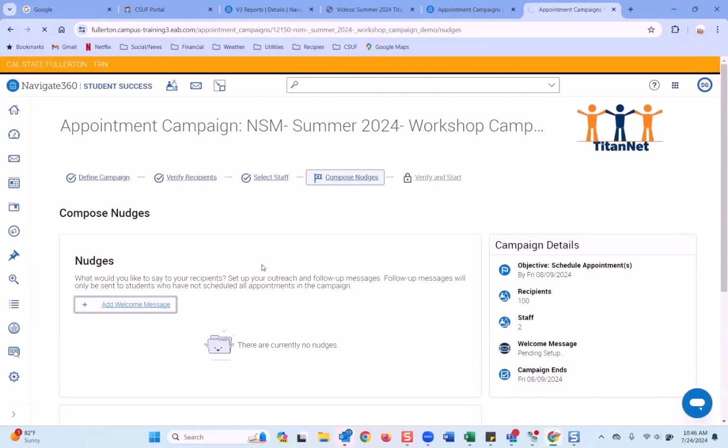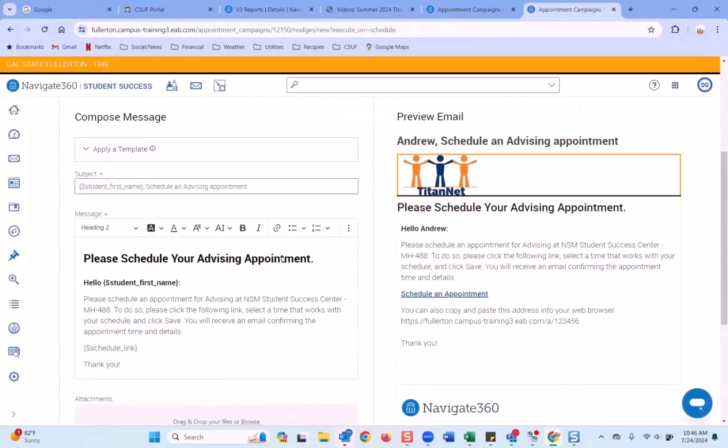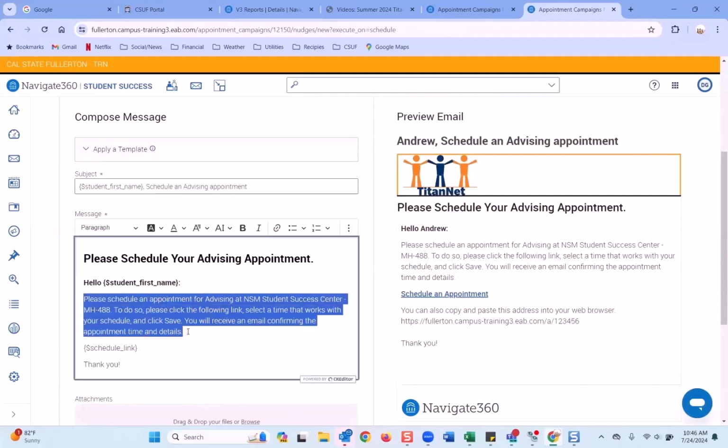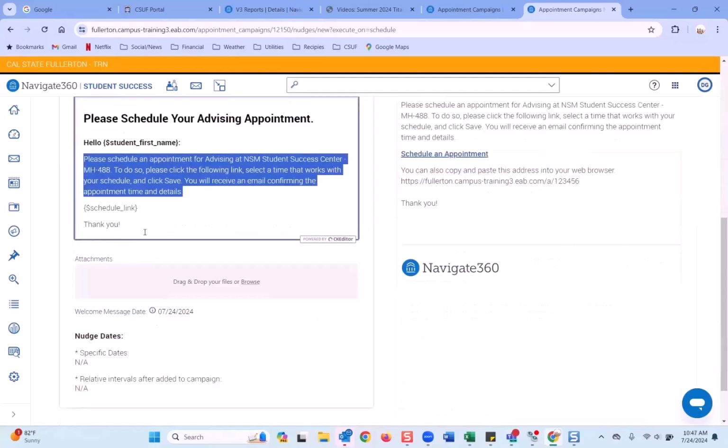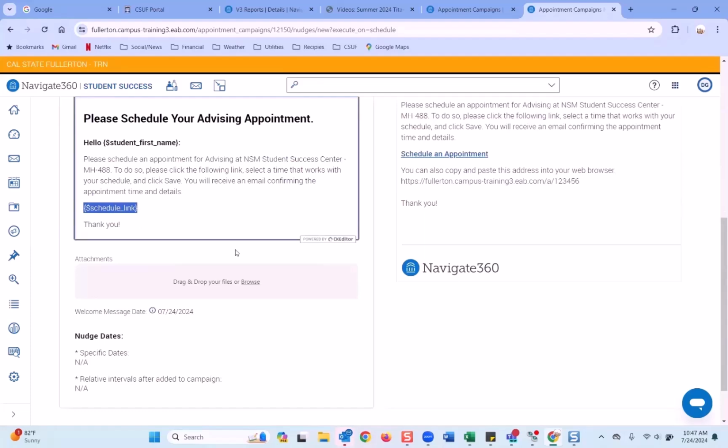Okay. So I didn't do the welcome message on this, but essentially it's all the same. The only thing I really want to reiterate is when you're creating a group appointment or a workshop, you have to be, I think, a little bit more detailed with the message that you send to students because you want to be really clear about this is a workshop, it's a group appointment. It's going to be 90 minutes long. It's going to be in this location. So you really want to create your message and be very detailed with all of that information. Schedule link, keep it in there.